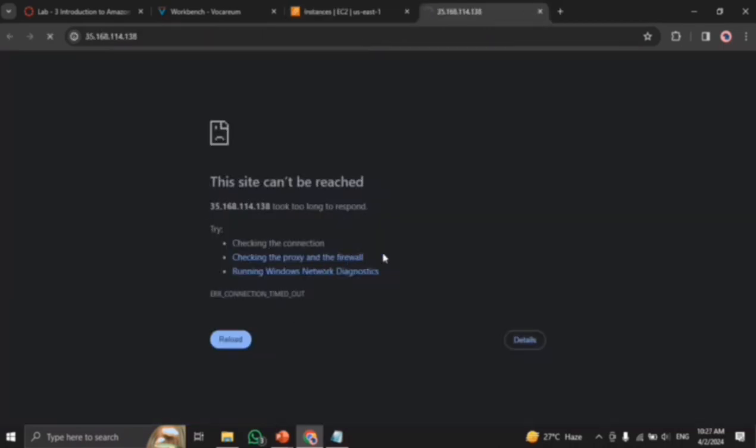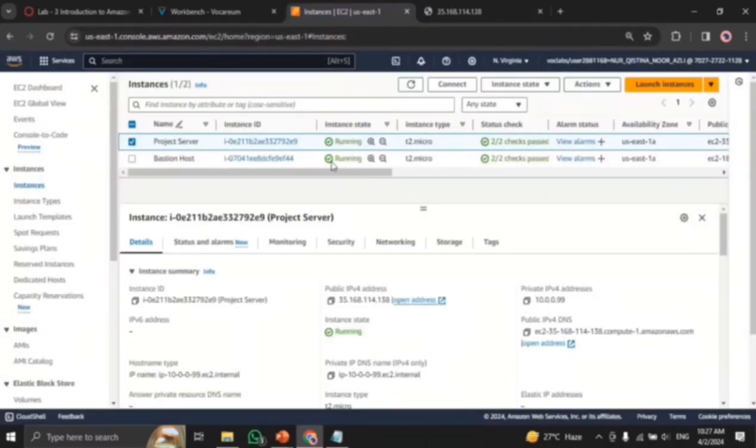As we can see, we are not currently able to access the web server because the security group does not permit inbound traffic on port 80, which is used for HTTP web requests. This is a demonstration of using a security group as a firewall to restrict the network traffic that is allowed in and out of an instance. To correct this, we can update the security group to permit web traffic on port 80. That's all from me.